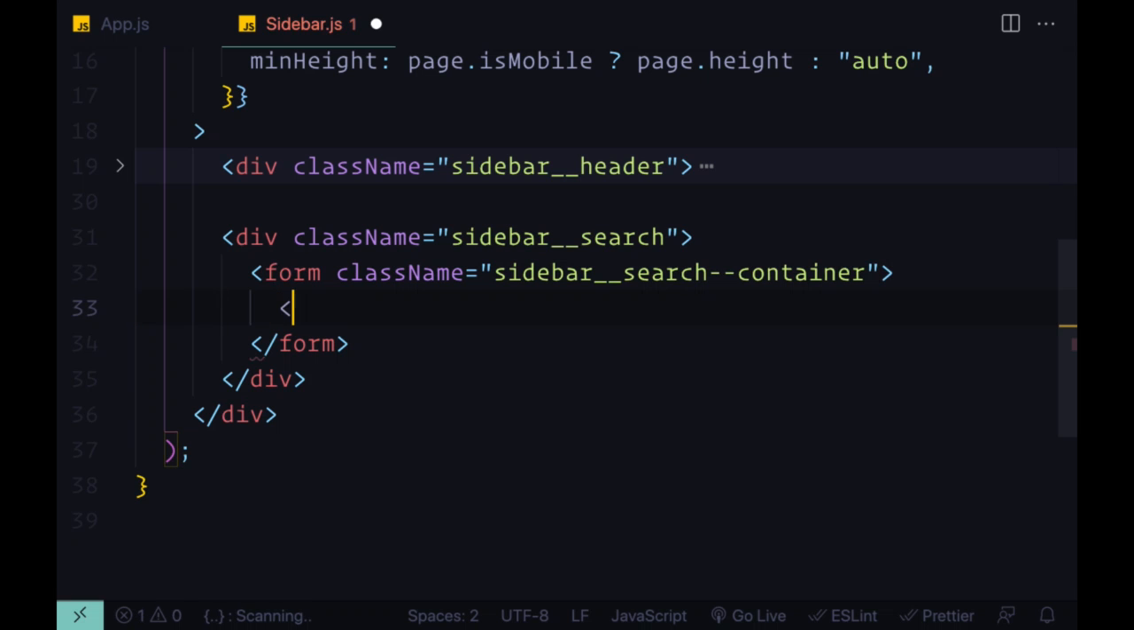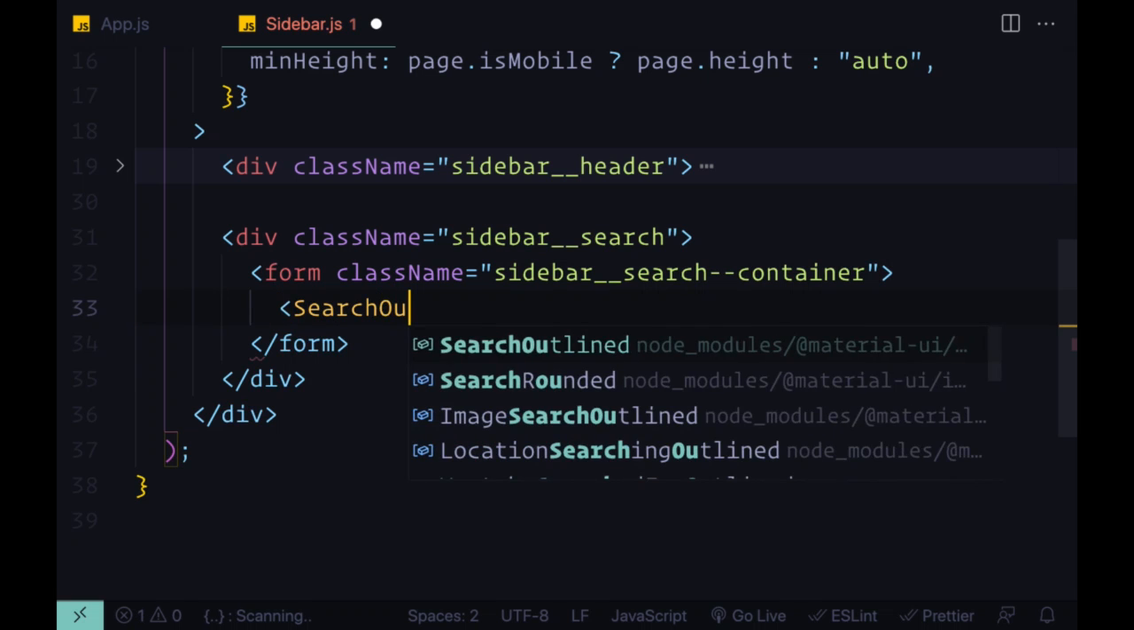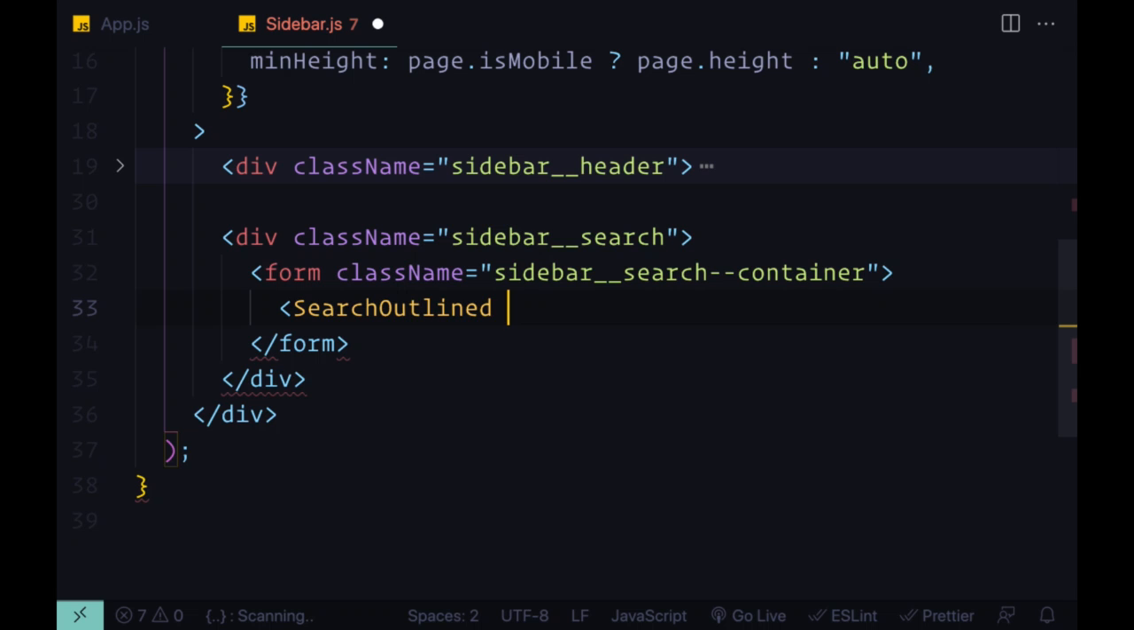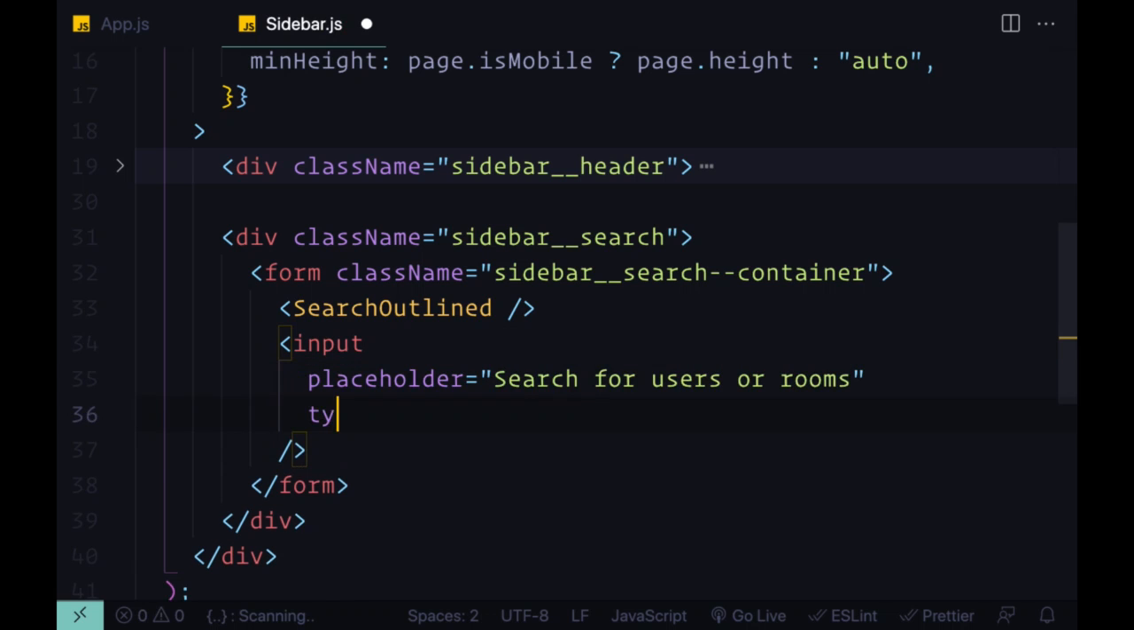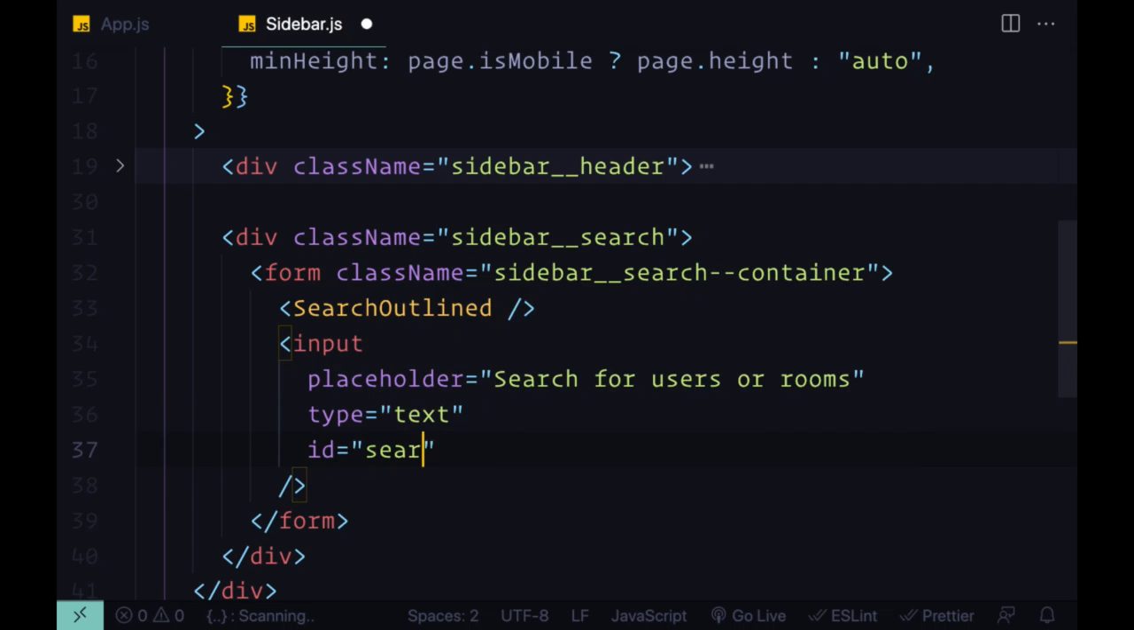We're going to have a search icon from Material UI icons. So we'll bring in the component SearchOutlined from that dependency. Then we're going to have one input in our form with the placeholder text, "Search for users or rooms." This will have the type of text and an ID of search.